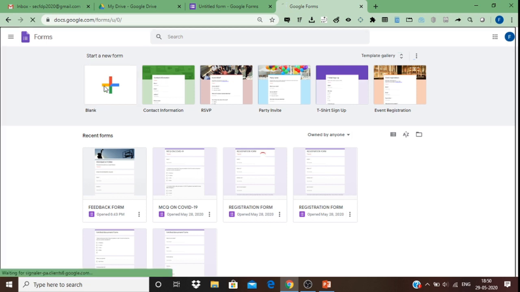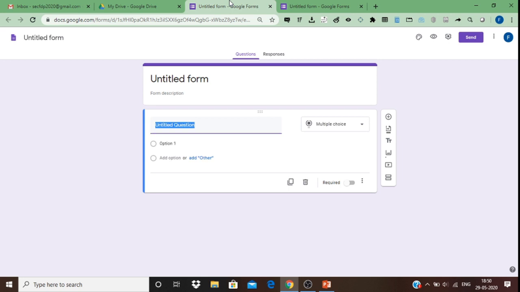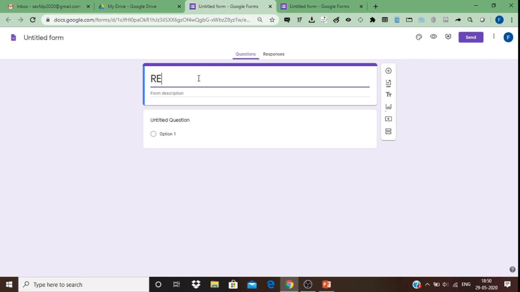Now click a blank template. So this opens the same form as how we opened here. Now let us see how to create a Google form. Let us consider that we are creating a registration form for some event. So I want the heading to be registration form. If you want to type any description, you can type here.